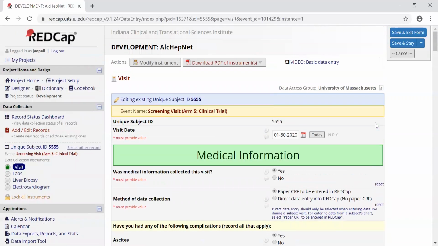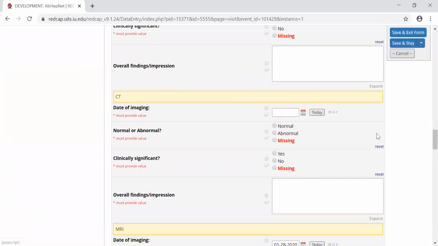Anybody have any questions about the screening visit in general? Yeah, Jake, on the bottom, there was something about question 2, organs failing. What's that?